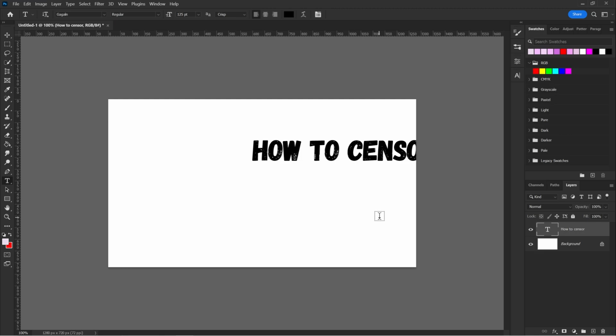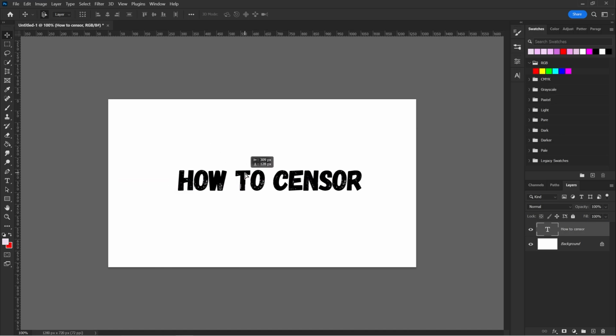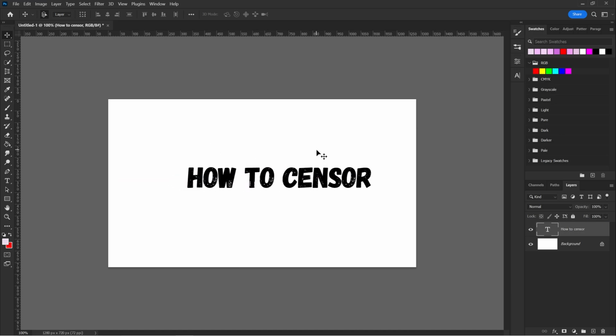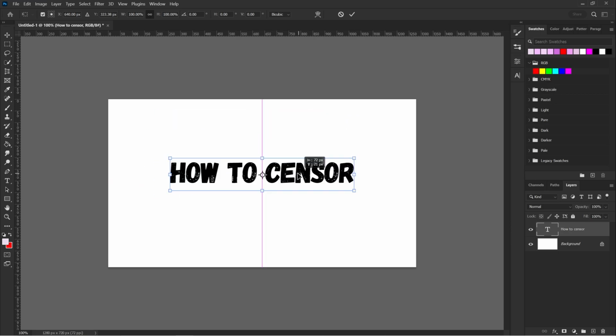The first thing you have to do is first go to your move tool. This will help you move the text. Press V. You can just hover your mouse over the text, and then you can just hold left click and start moving it. Or another way you can do it is press Control T on your keyboard. This will help you also move it because now the text itself is selected.